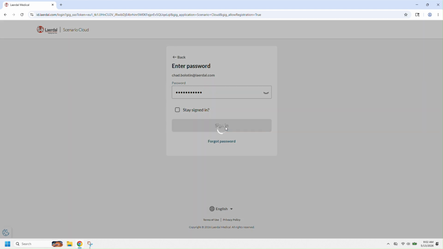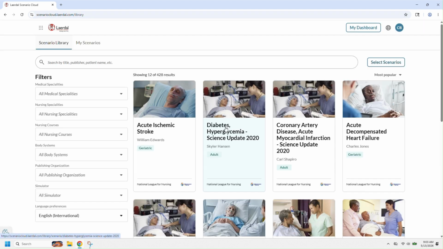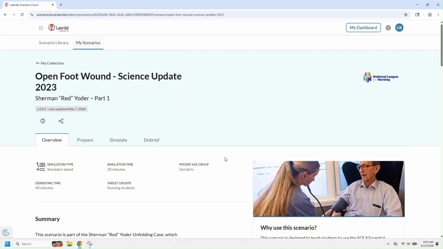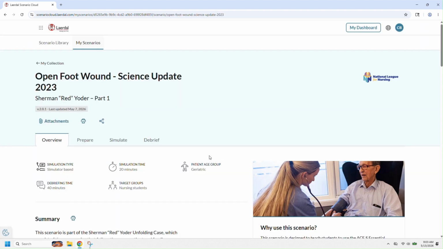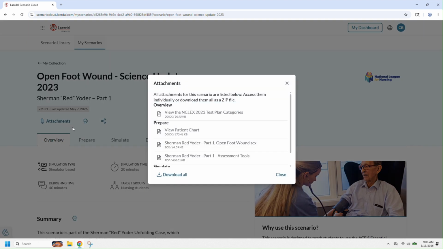Now, let's find the scenario we want to download. It may be located in the main Scenario Cloud library or within one of our collections under the My Scenarios tab. When we find the correct scenario, we click into it. At the top of the scenario page, we find the Attachments link, marked with a small paperclip icon, and we click it.